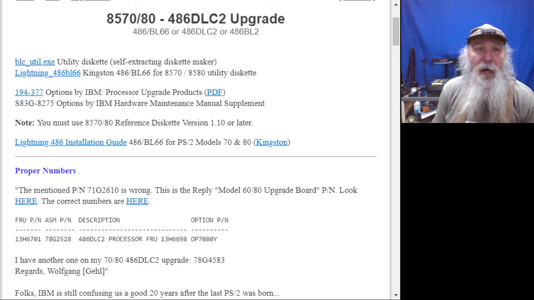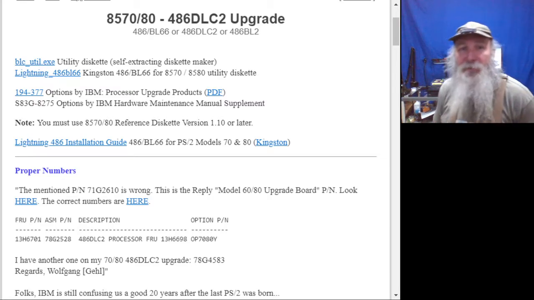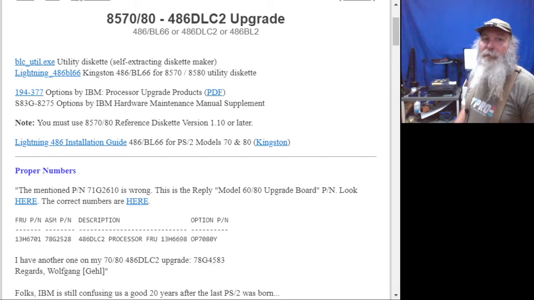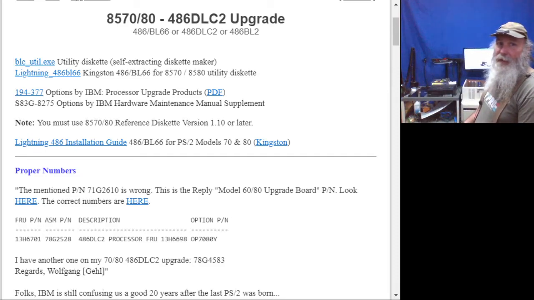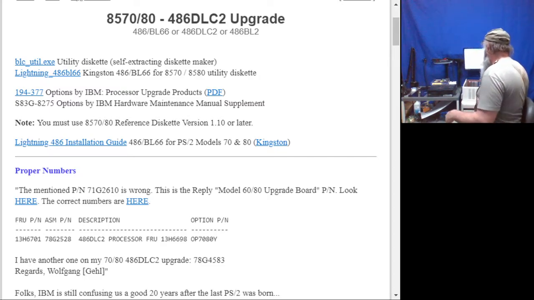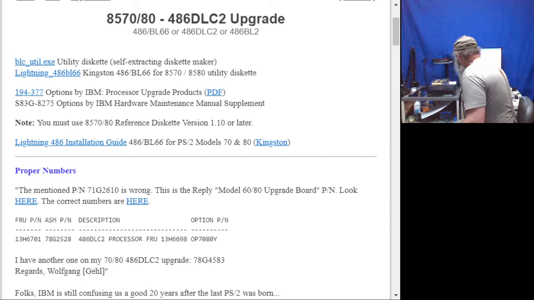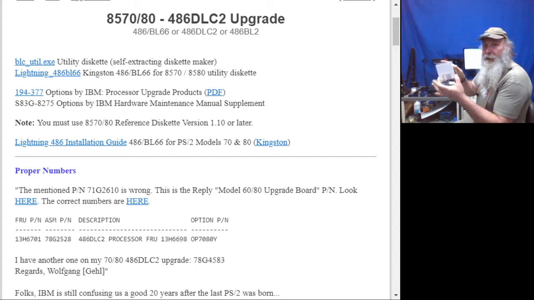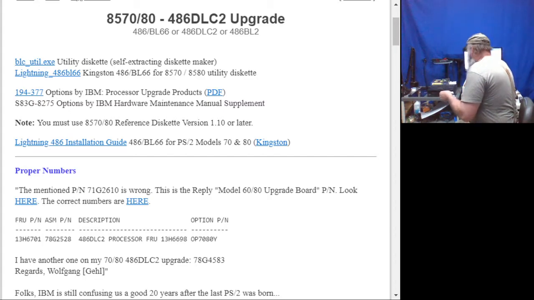And so I went through and I first did that BLC underscore util diskette. Here it is, that tan diskette that I have, and I need to get to where I have a label on it, get the reference diskette out of there.